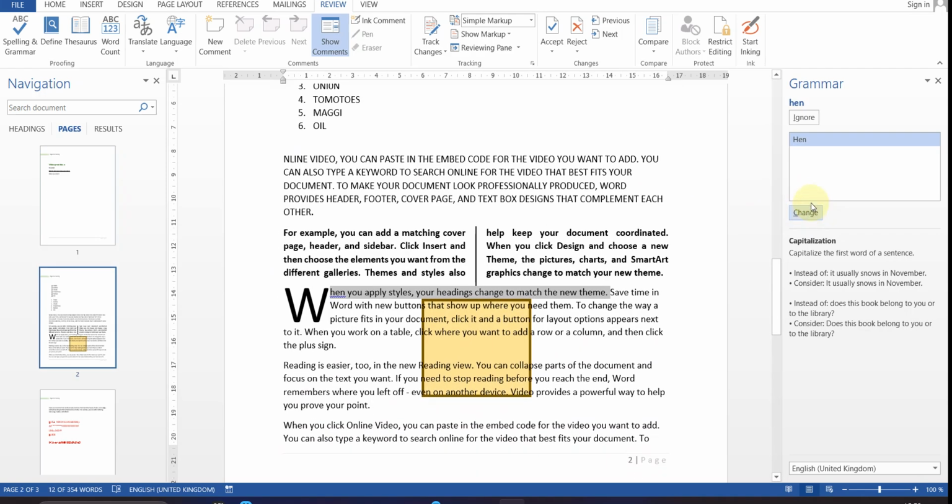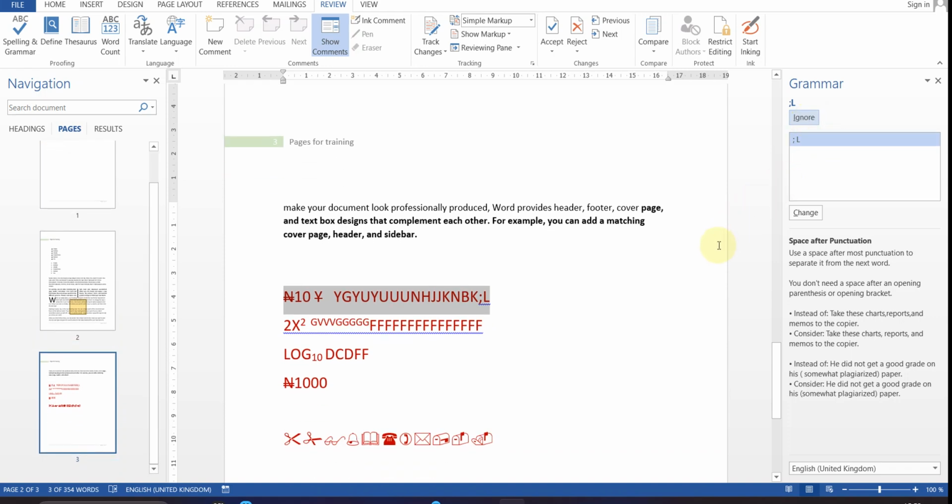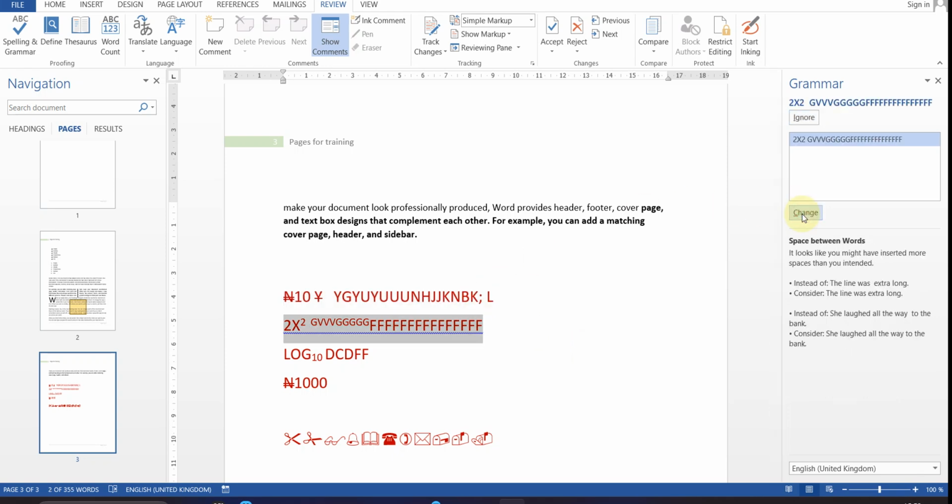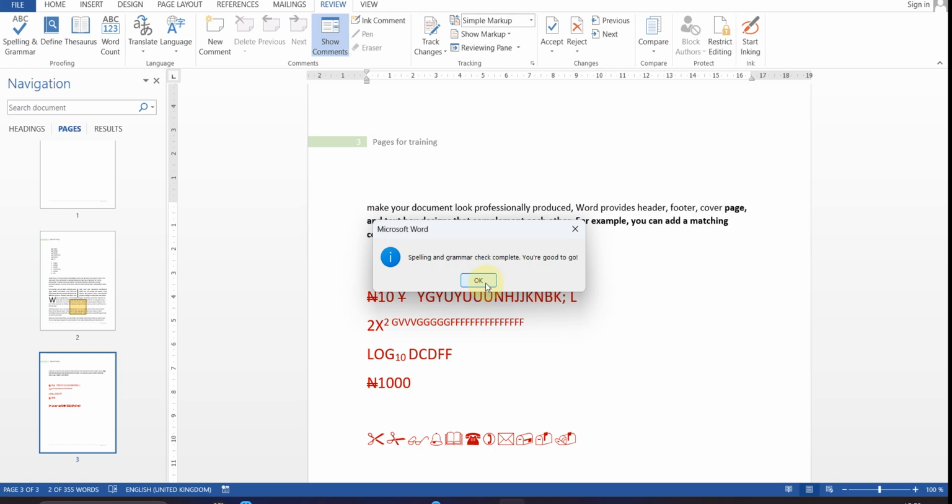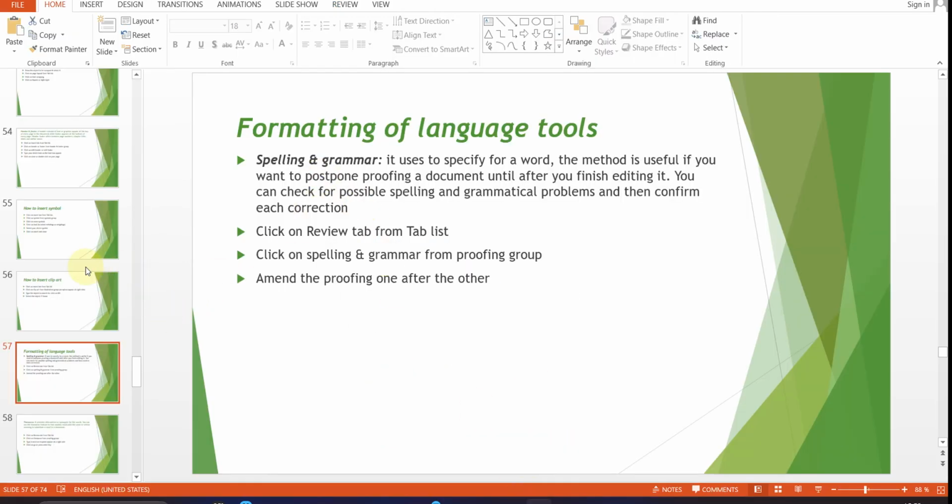It's telling me this is the first word on the first line, so I'm going to change it. So also it's bringing me to hen, where is hen? This hen, because we have actually used this W, so it's saying this when as hen. So I'm going to ignore this. So it's telling me the next one is this letter L, with this that is here. So I'm going to change it. So I'm going to also change this. So it's telling me that it's good to go. That's how to do spelling and grammar check.